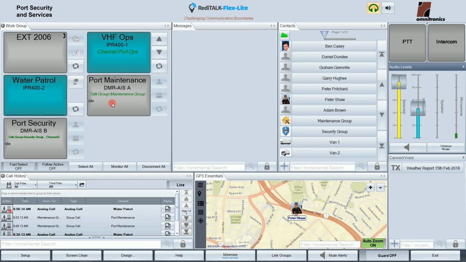At the bottom of the workgroup window are some talk path controls. Fast Select only allows one talk path to be in the selected or foreground state. I press a talk path button and it will go into the selected state and place the previously selected talk path into the monitored state. So if I go to VHF Ops, for example, I click on it, it goes into the selected state and puts the previously selected talk path into the background or monitored state.